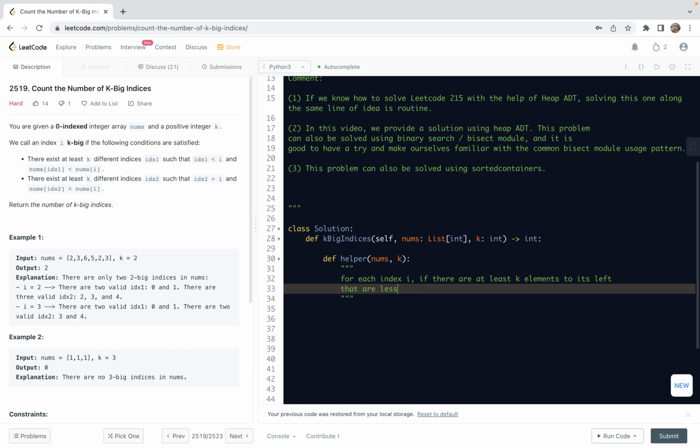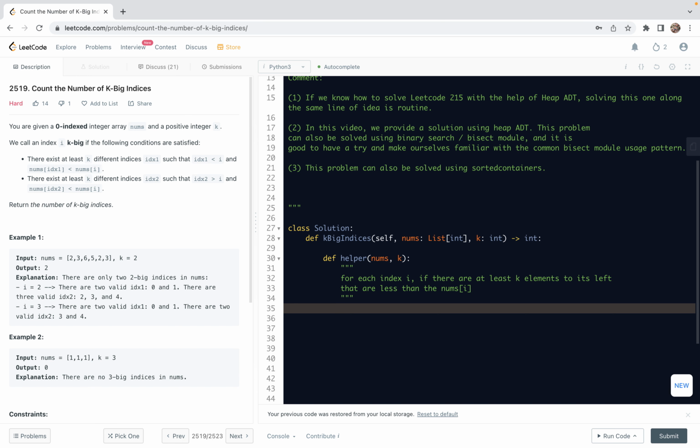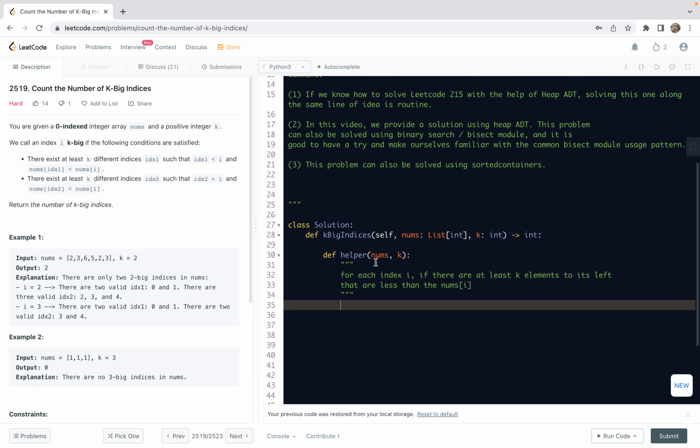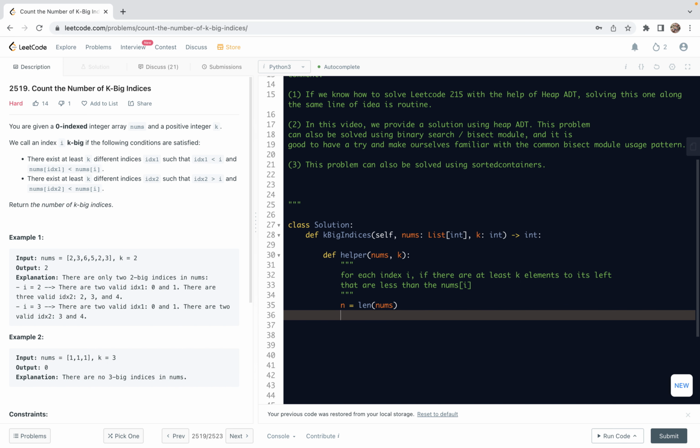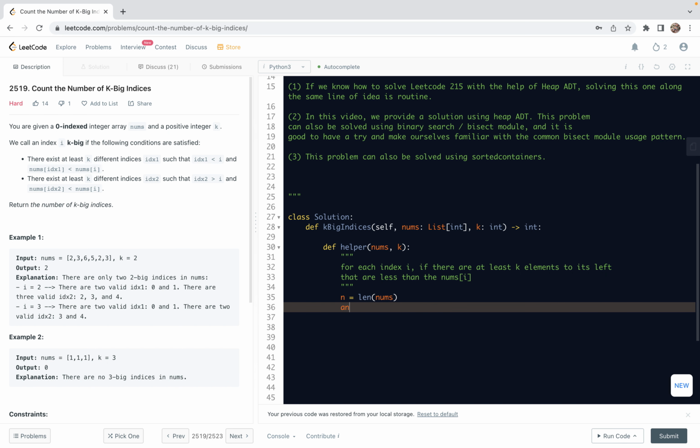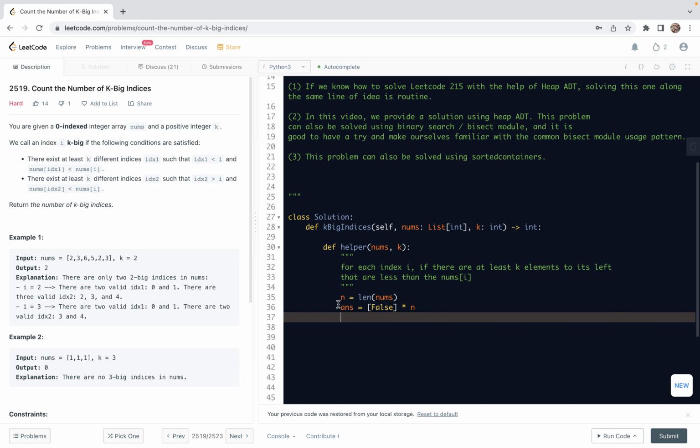Key is like the key in this problem. So here the function will check for each index, or the corresponding number, if there are at least k elements to its left that are less than the element, say nums[i]. So this is the function. The return will be a list of the same length as nums.